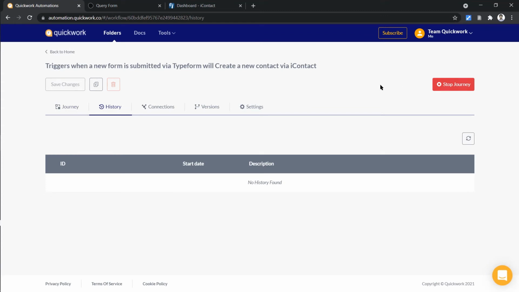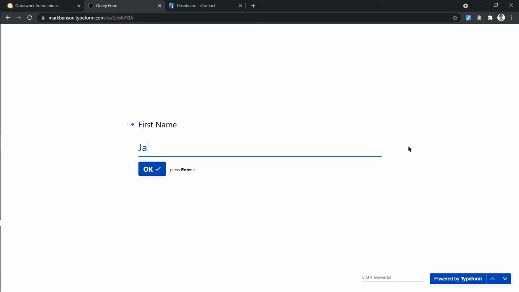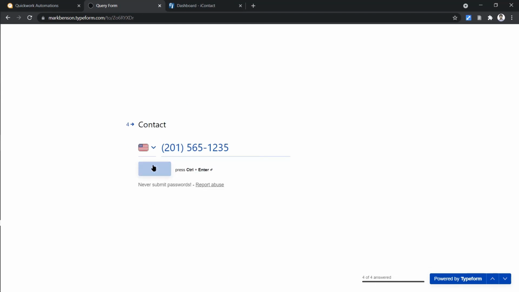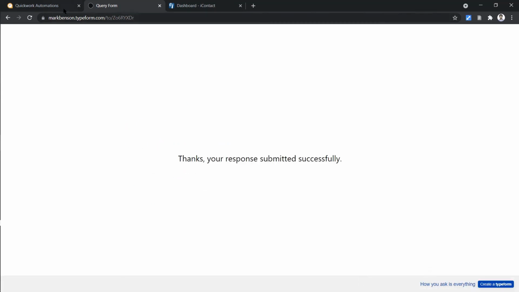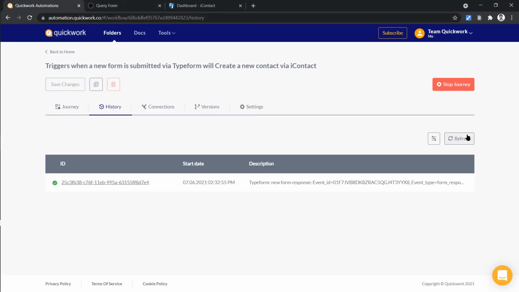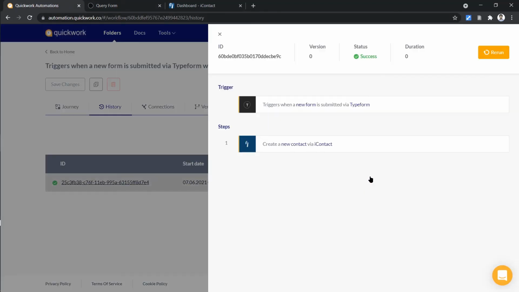To check the output, let's go to Typeform. Let's fill in the details and click on Submit. Once you've submitted it, go back to your journey to check the output. As you can see, the journey has been executed successfully.